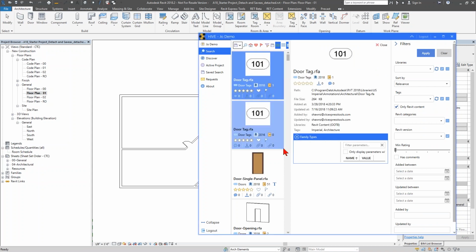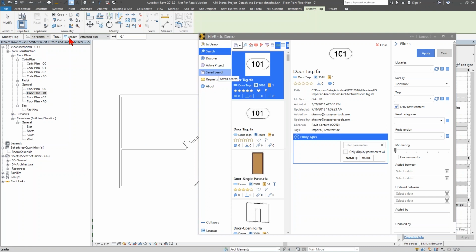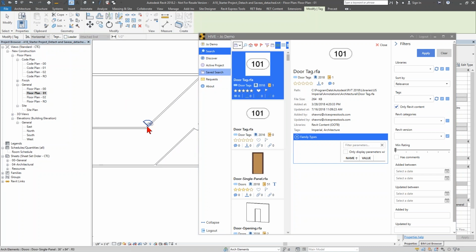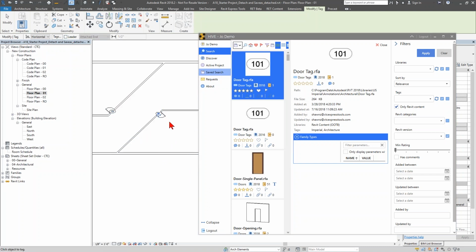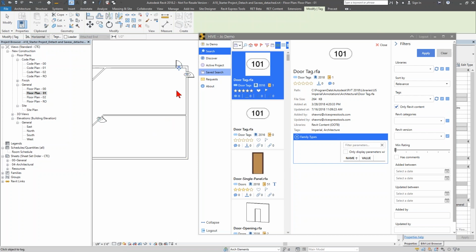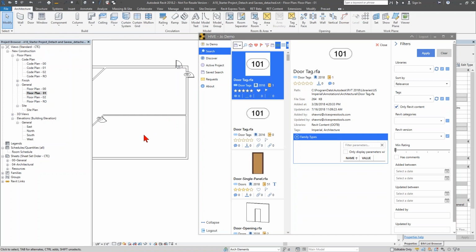So I'm going to grab this door tag. Now, if I click on it, it gives me information about types as well. Well, there's no real major types of this door tag. It's kind of basic. There's also no type catalog for it. But if I do drag this into my model, what this should do is actually initiate the actual tag command. So I can begin going around here in my model and tagging things just directly again from Hive. So this again becomes my one-stop shopping.